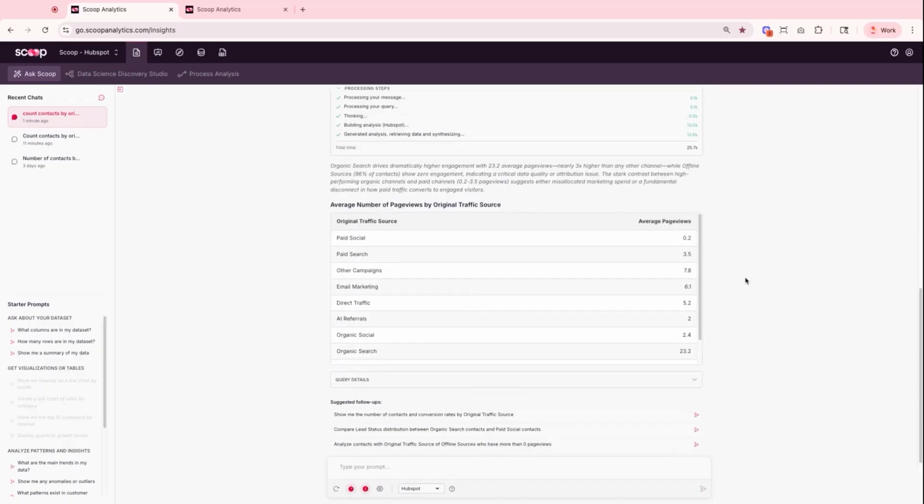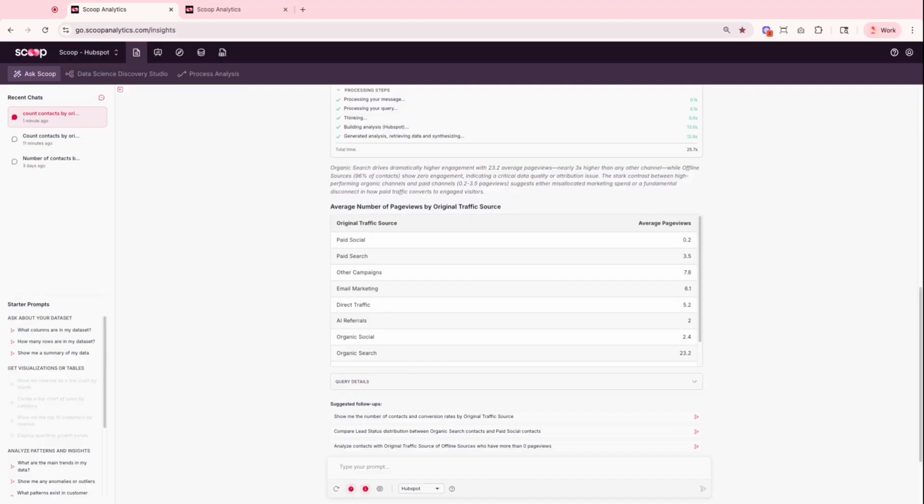Now, this is interesting. Okay, so we've got organic search visitors viewing an average of 23 pages. They're really exploring the site compared to paid search, which is 3.5. So we're getting fewer organic contacts, but they're way more engaged. The next question would be, okay, but are these engaged visitors actually converting? And we can just keep asking to find that out.